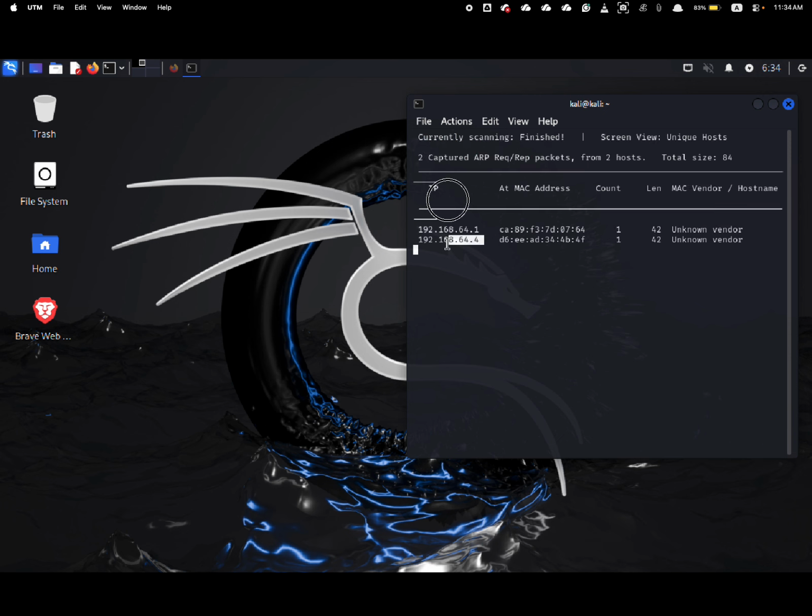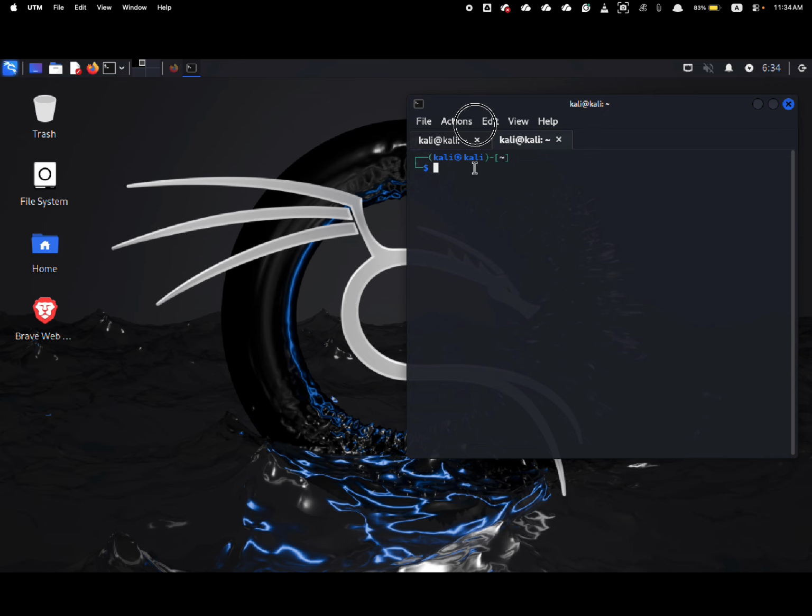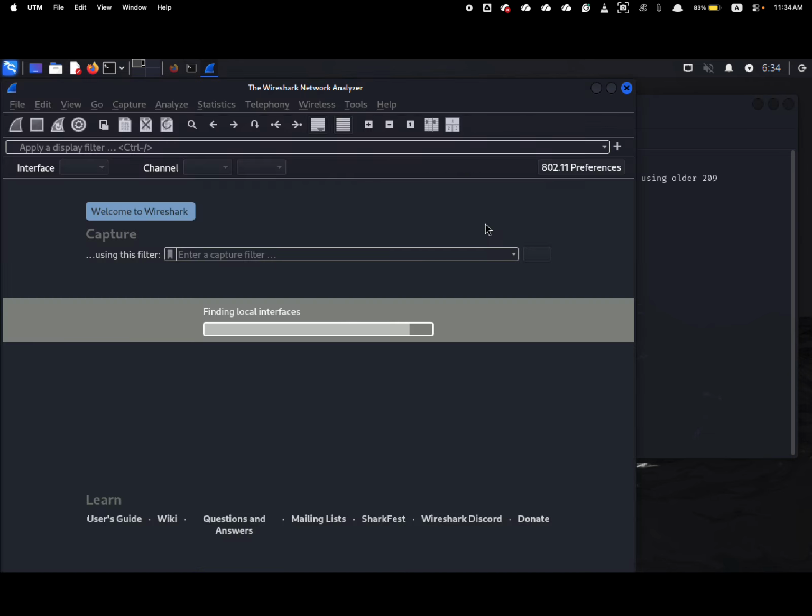And I know that this is my IP address for the Metasploitable2, which is already up and running, which I already know because this is a controlled environment. I will open another tab. I will try to open Wireshark, right? Wireshark. I will open this one.